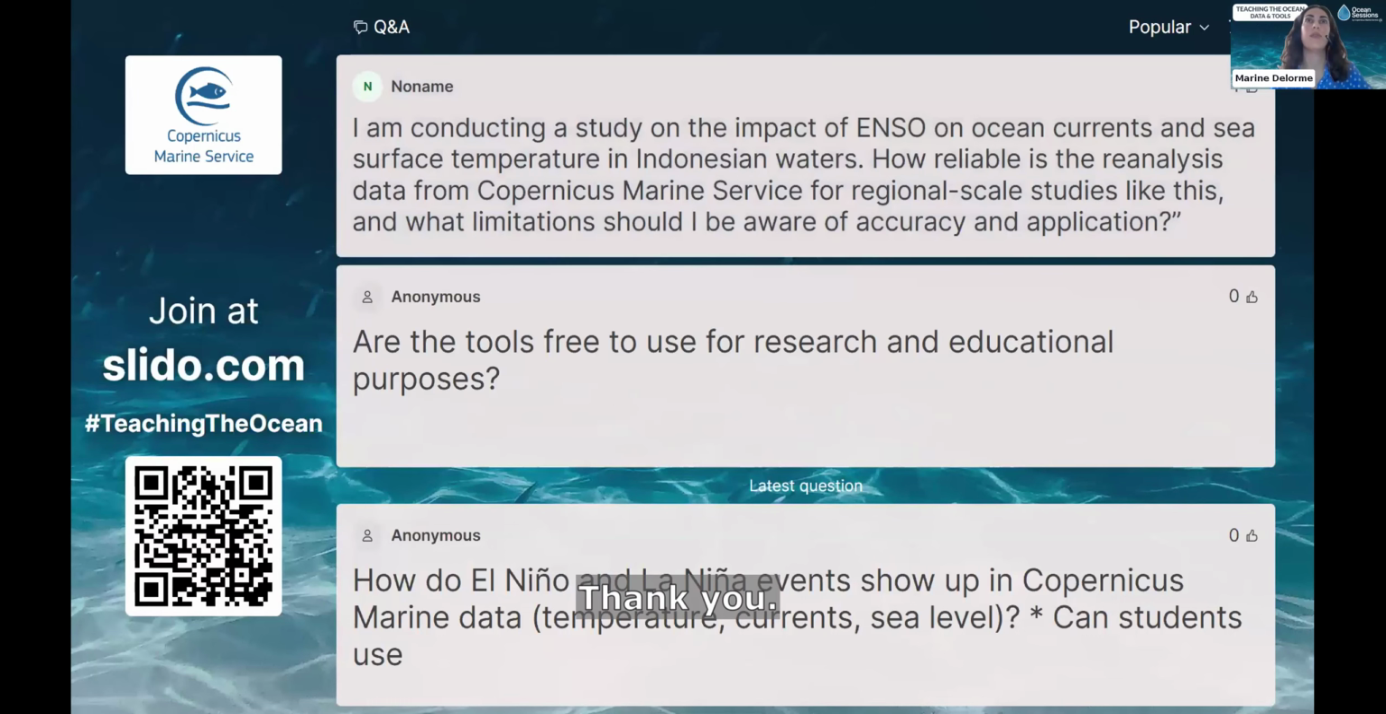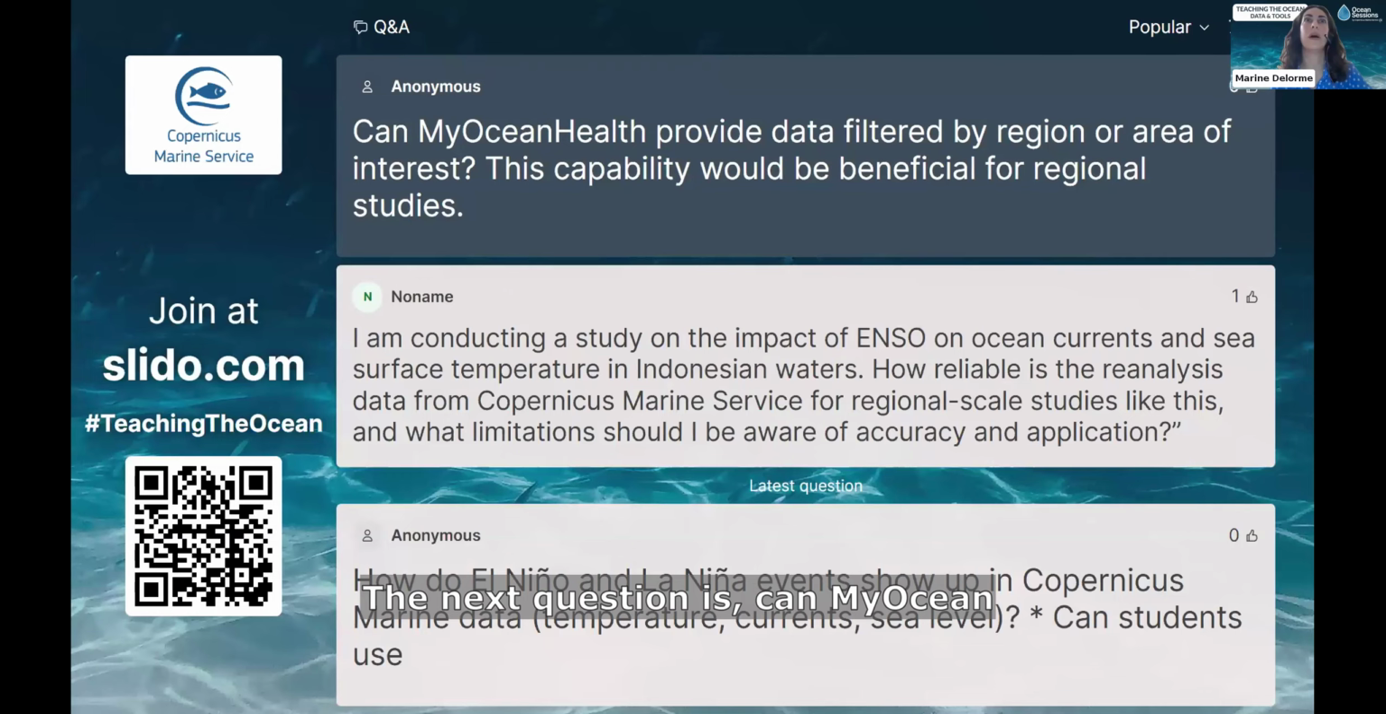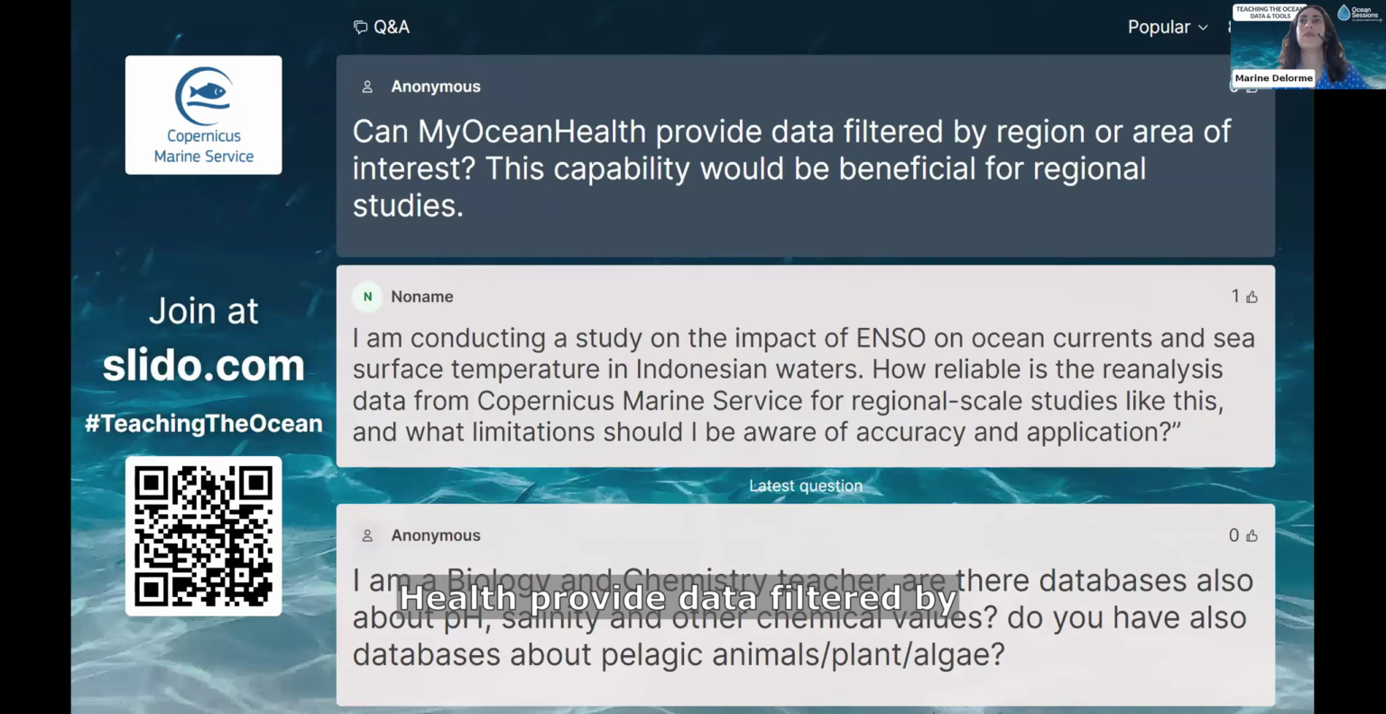Perfect. Thank you. Next question is, can MyOcean Health provide data filtered by region or area of interest? This capability would be beneficial for regional studies. Yeah, so in the current version, this feature, the regional selection, doesn't exist yet, but it is something that we are working on adding in the future, definitely.